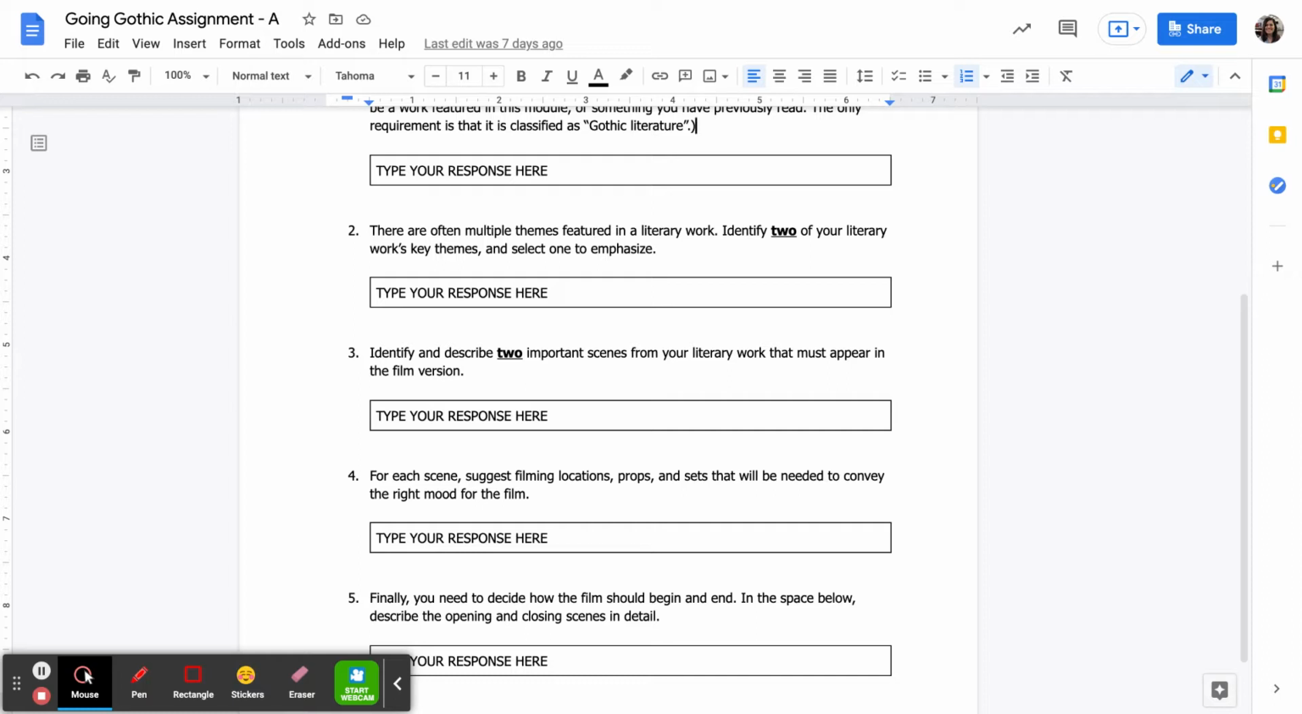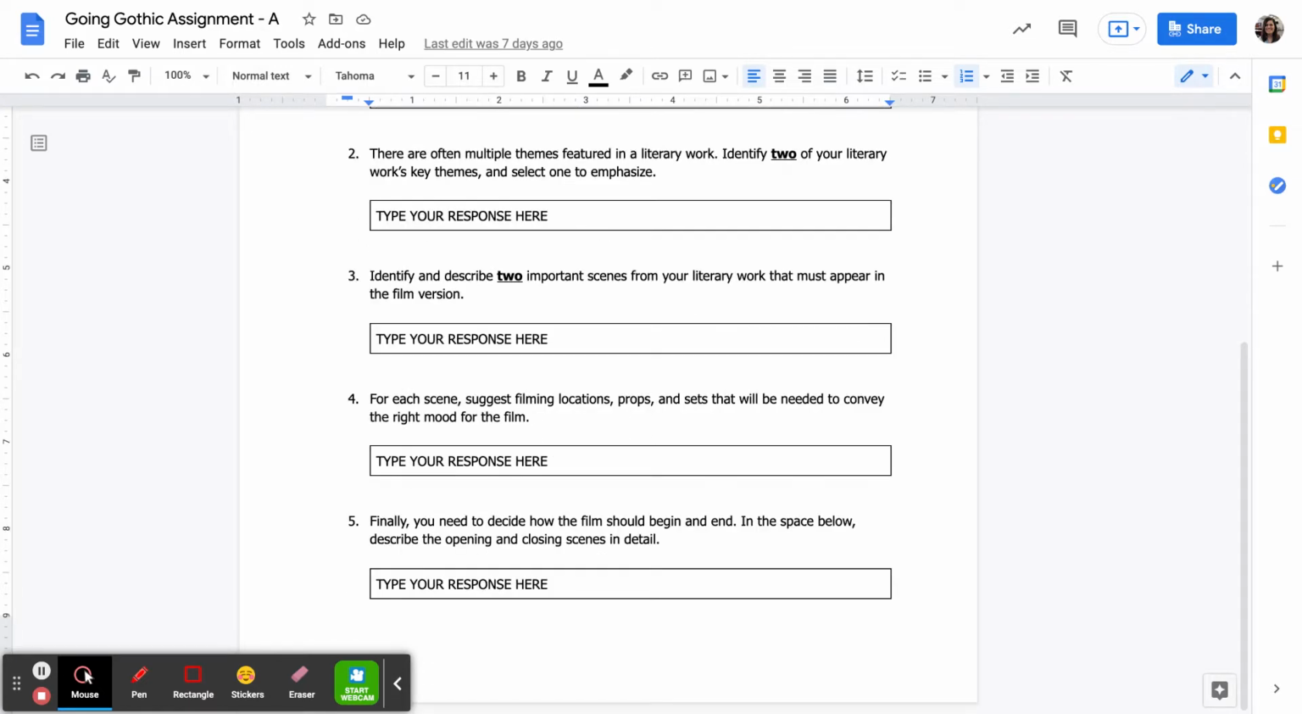There are several options you can work with there, but I just need you to describe two scenes, any two scenes that you would like to go with here. And you can do that in bullet points, or in list form, or in a summary. That's okay. So for number four, for each of those scenes that you identified and described in number three, I want you to suggest some filming locations, props, and sets that you think will be needed to convey the right mood for the film. Now, remember that mood is the feeling we want our readers or our viewers to have about this work. So really be specific here.